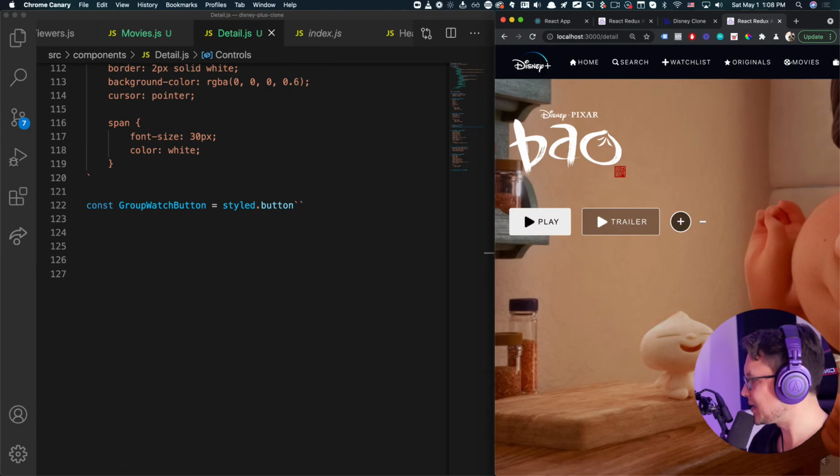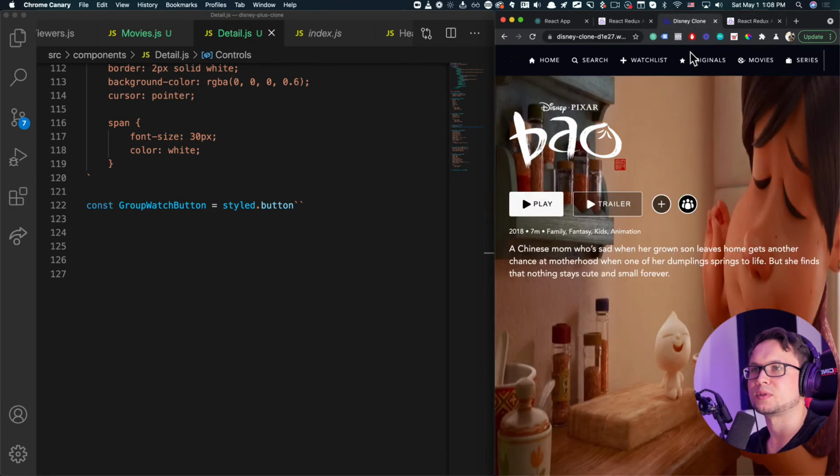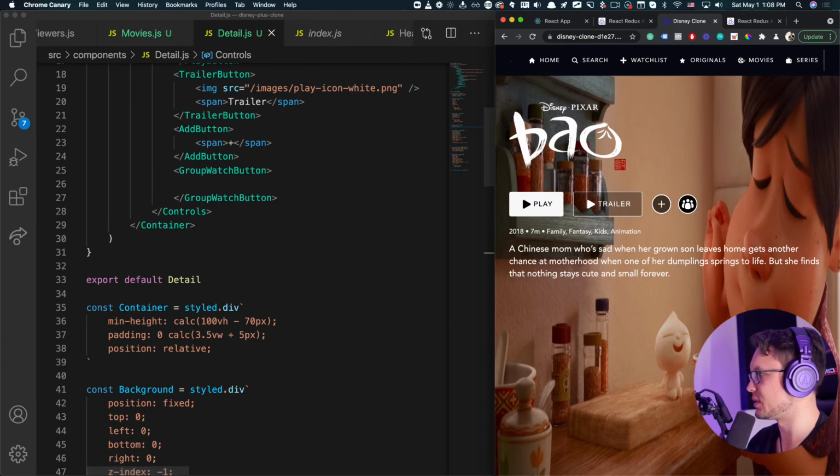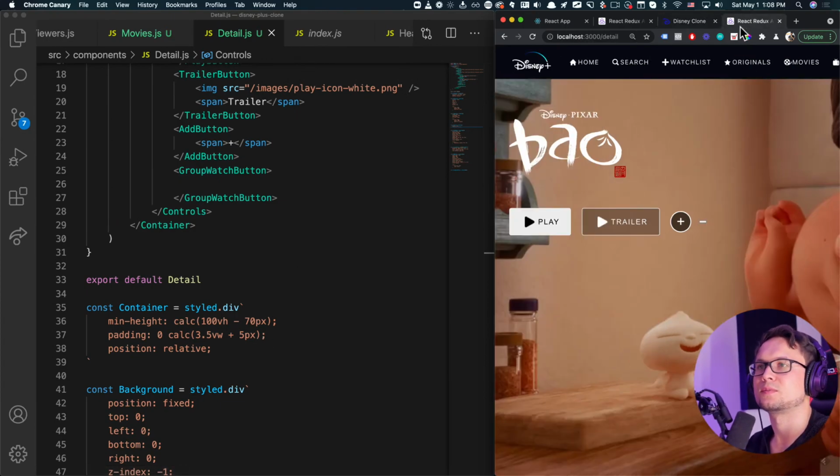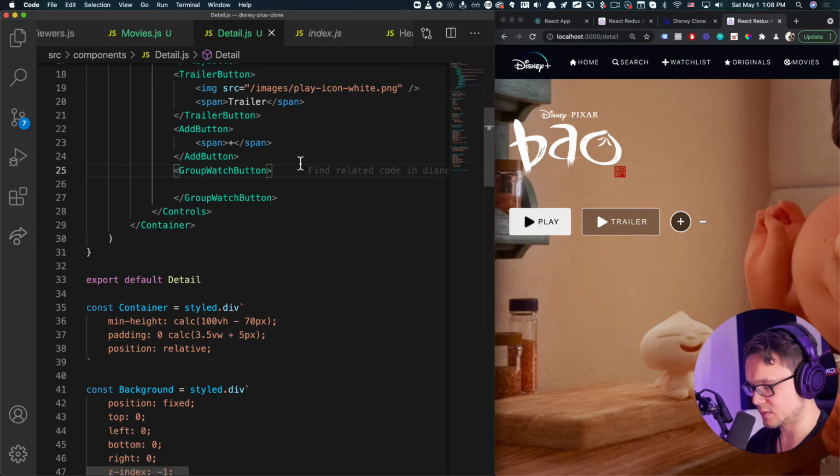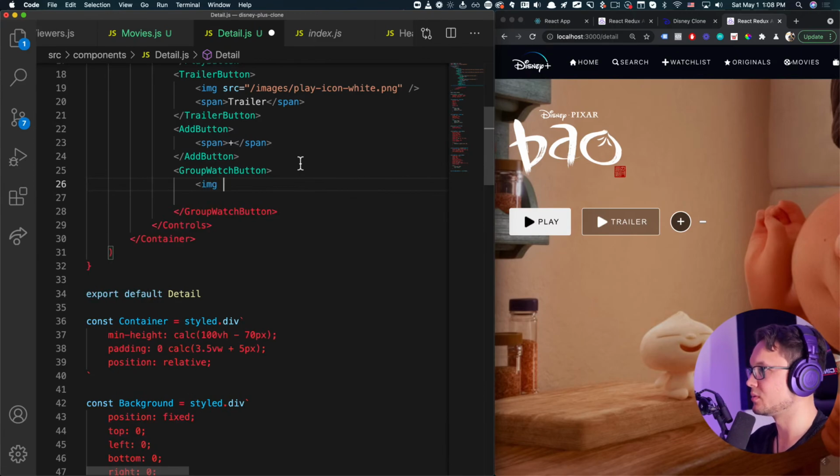The last button that we're going to focus on is the group watch button, okay? And I think it's probably similar to the button that we should use, but this one is going to have an image. So let's try that right out. This one has an image right here. So in the group watch button, let's add an image here.